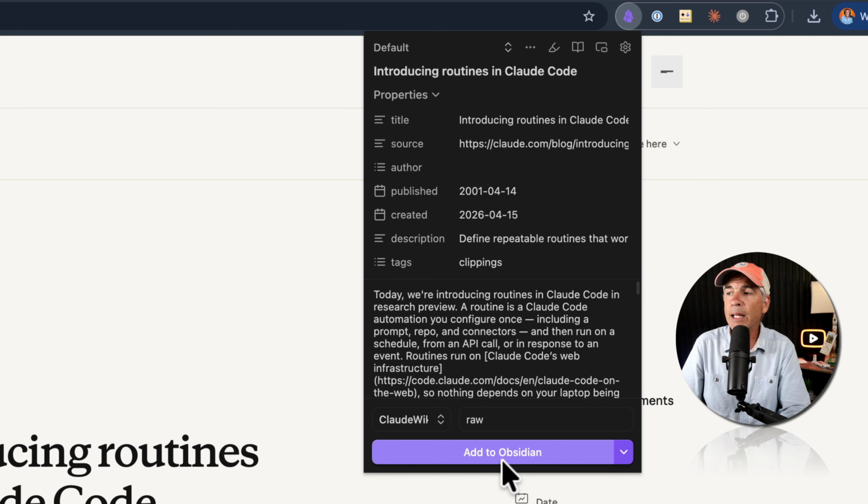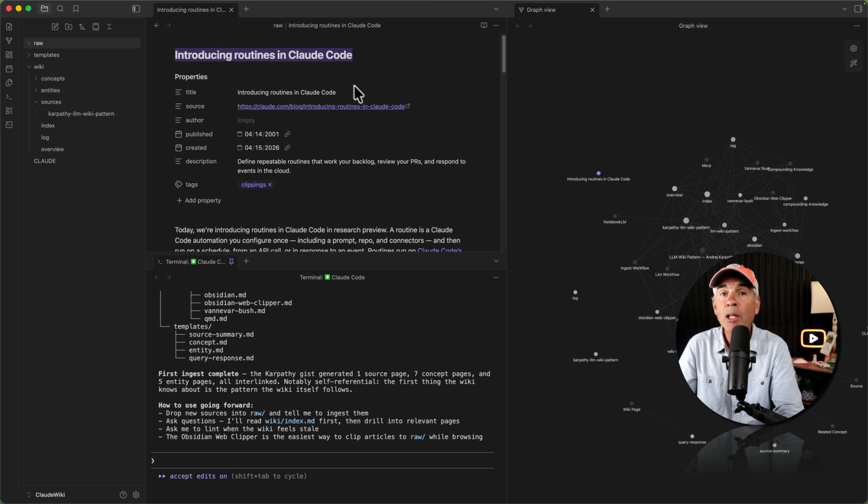So now when I click Add to Obsidian, it is going to save it in this vault that I have selected, in this folder that I have in this field. I'll click Add to Obsidian. So the web clipping itself has been added to my Obsidian vault called Claude Wiki. It is in the raw folder just the way I wanted. I can see it right there, but it has not yet been ingested into my knowledge base. You have to tell Claude what you want ingested. It doesn't do it automatically.